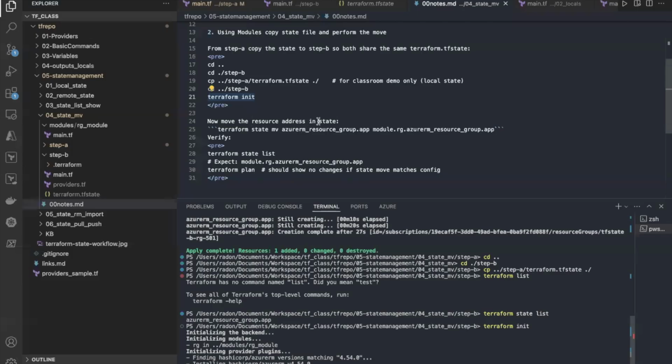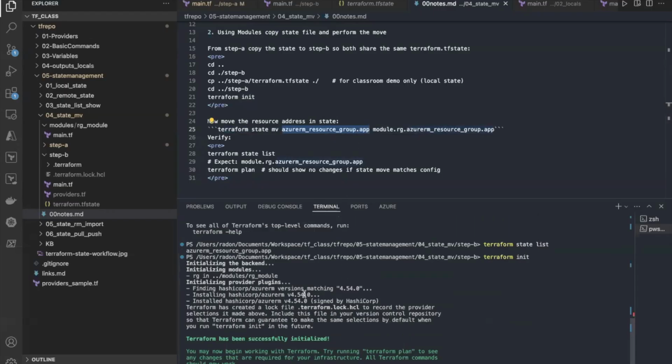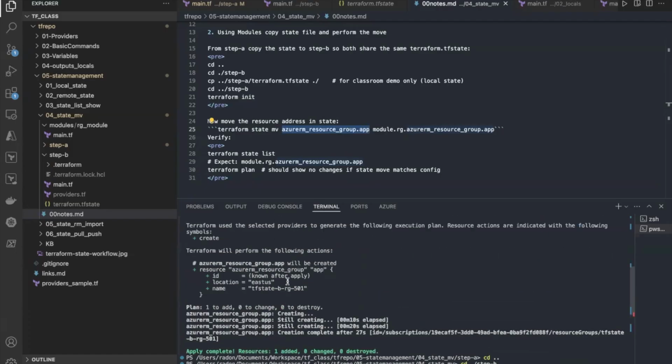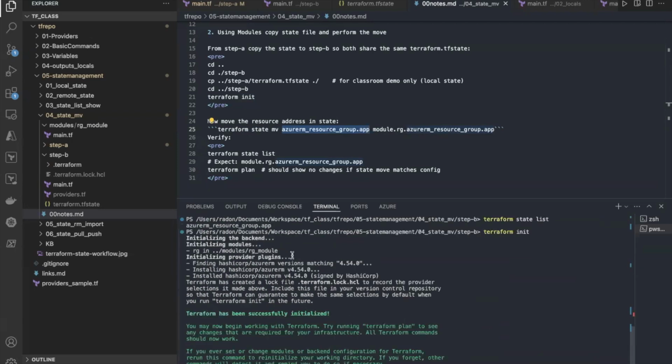Next is to move the resource address in the state file. This is the command. You just copy it. As part of this command, you can see terraform state mv, and this is the address. This is the old address, azurerm_resource_group.app. This is what we saw in terraform state list, this one. Now I want to change that to module.rg.azurerm_resource_group.app.